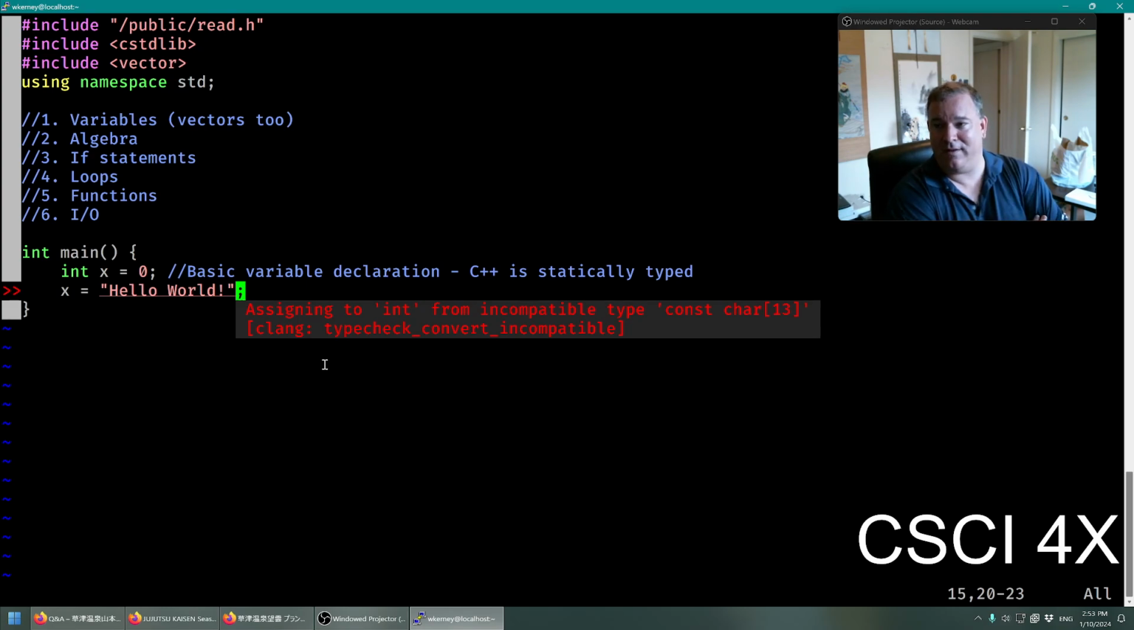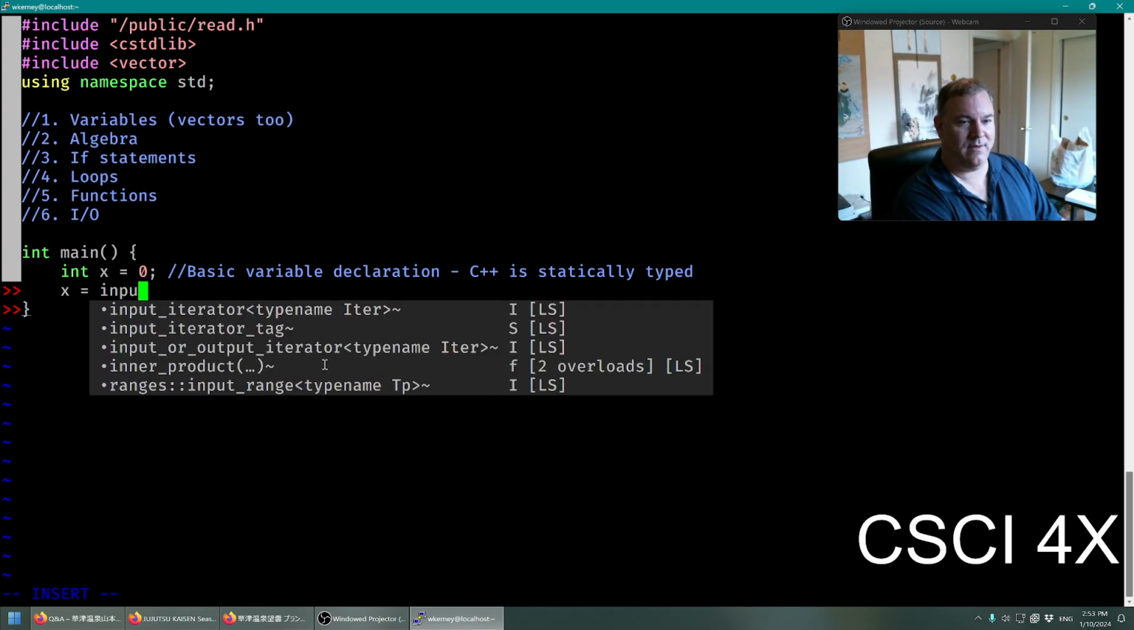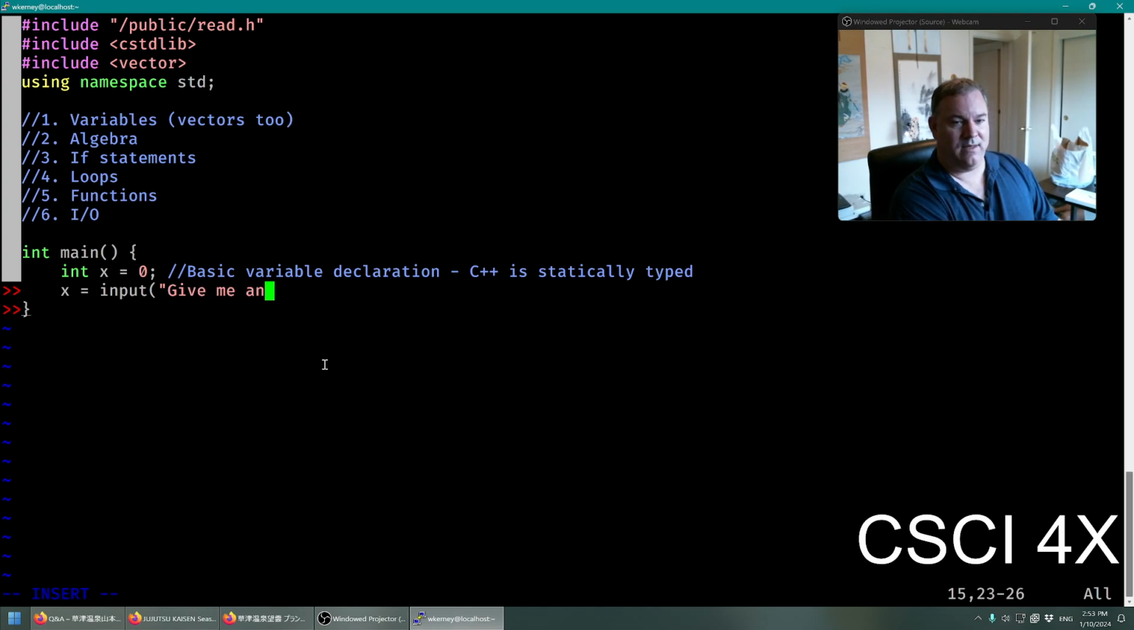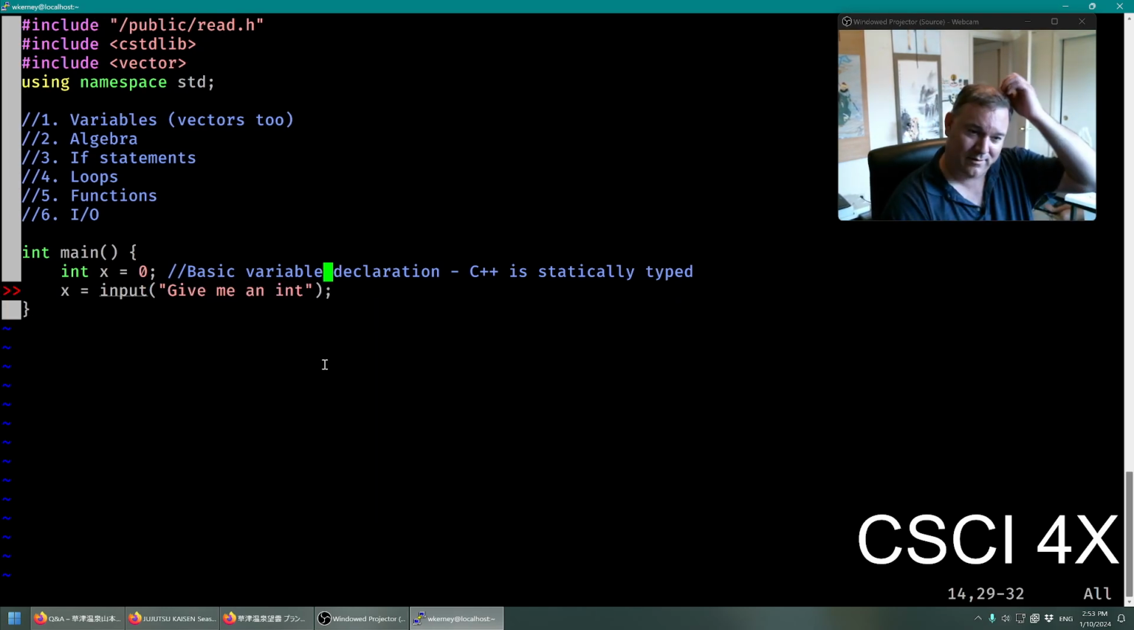And the reason for that is because in Python, you can get errors that you only detect at runtime, right? Like if you did something like this, like input, give me an int. Does that look like my read library? Yeah.